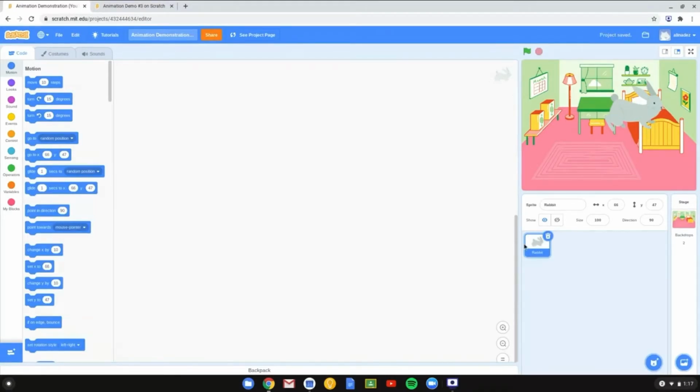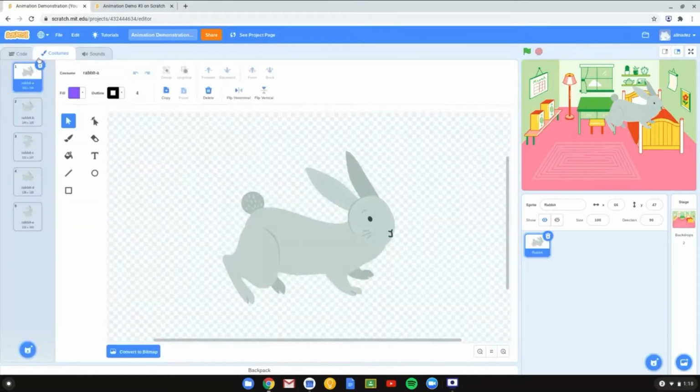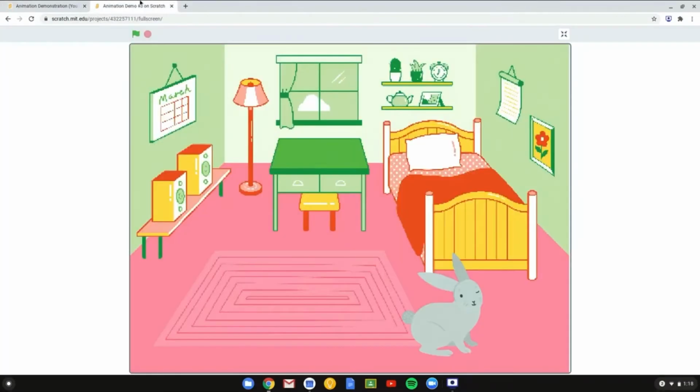And what we're going to do first with our rabbit is go to this tab where it says costumes. So right now I am on the code tab, but I'm going to click the costumes tab to be able to edit our different costumes. As you can see in the animation that I showed you at first, it only has 3 different costumes. The first costume is that first position when the rabbit is running. It's the second position when the rabbit is running, and when the rabbit is sitting. So you have 3 total different costumes for the same sprite.